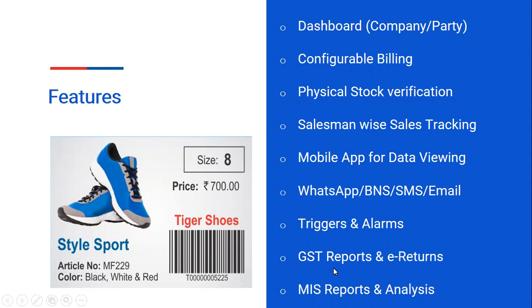Especially the GST reports. All business entities require the GST reports to upload the GSTR1, GSTR3B on a regular monthly basis or quarterly basis. So in Busy, we have all kinds of GST reports here. If you want, you can upload the GSTR1, GSTR3B through the software directly. We have the direct uploading provision here, okay?